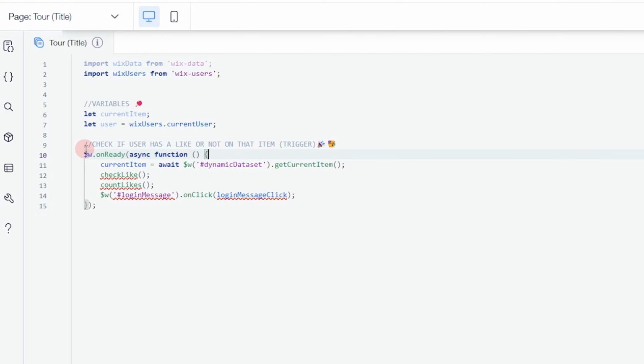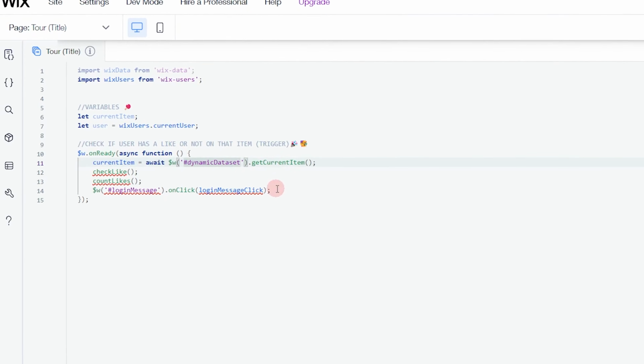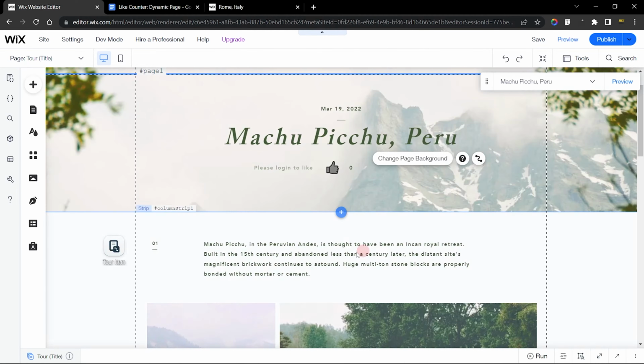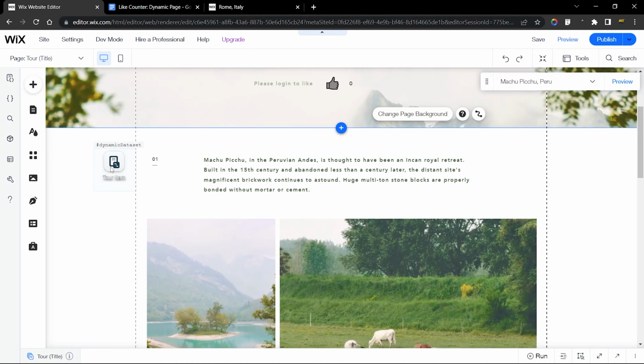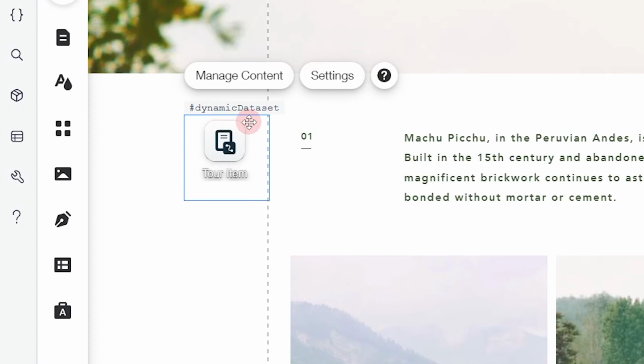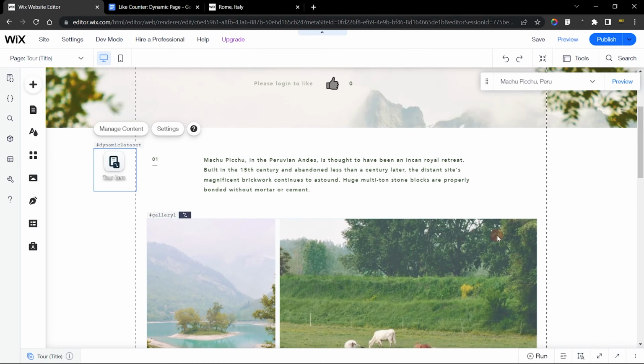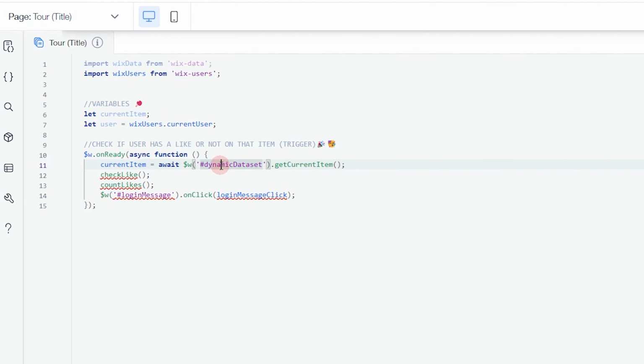So this is our onReady function, and what it is doing is getting the current item. As you can see, we are using our dynamic data set, which is the data set that is already here in our dynamic page. Mine is called dynamic data set. So if you already have a data set in your dynamic page, you're going to get that ID and place it right here. And that information for the current item is saved inside of the current item variable.